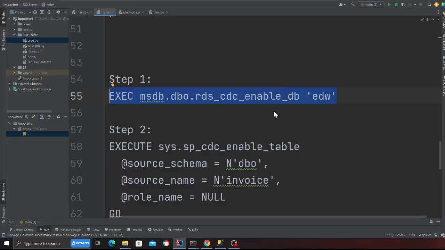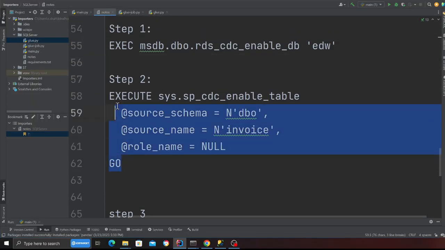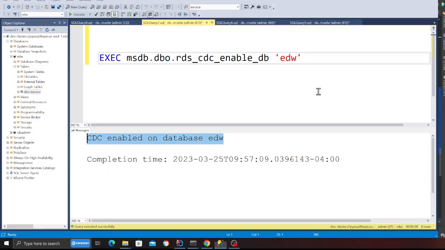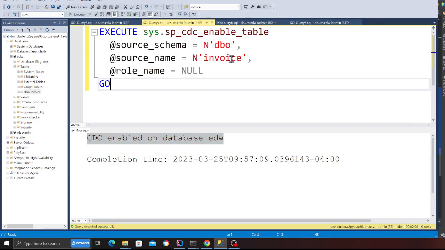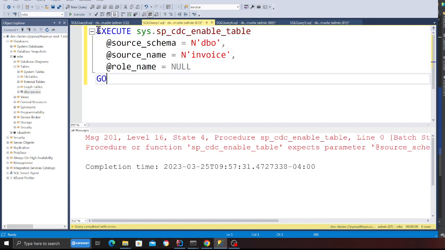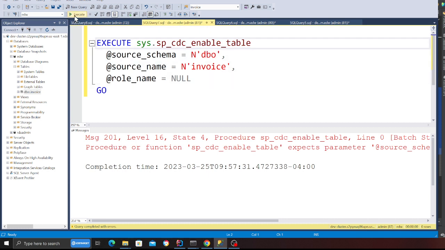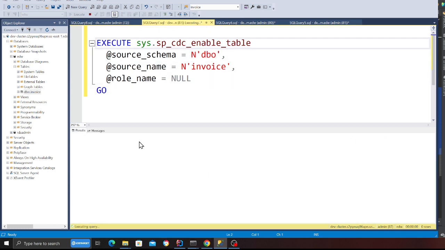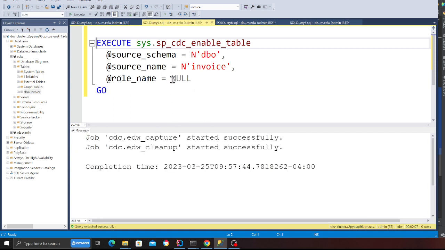Check. Next step, execute this stored procedure. Here you have to put your table name. My table name is dbo.invoice, but whatever you have, you can put that in. I'm going to execute this stored procedure. Let's see. It's got an error. I guess there was a white space or something. This is going to take a couple of seconds to enable, so just be patient on that.